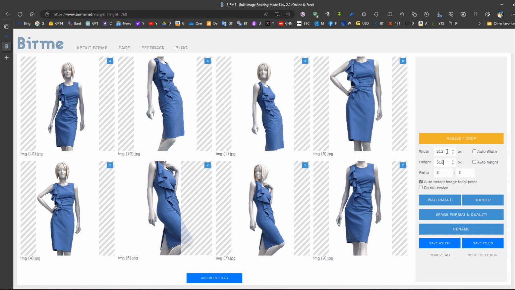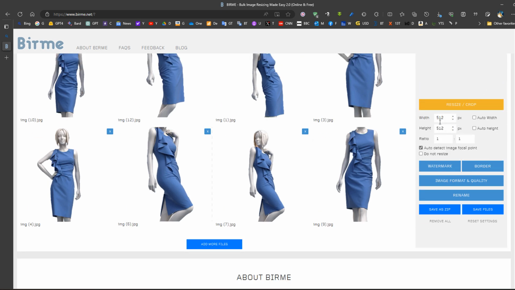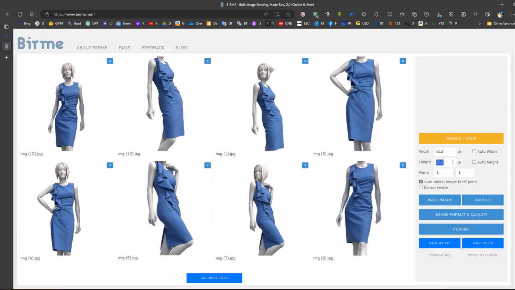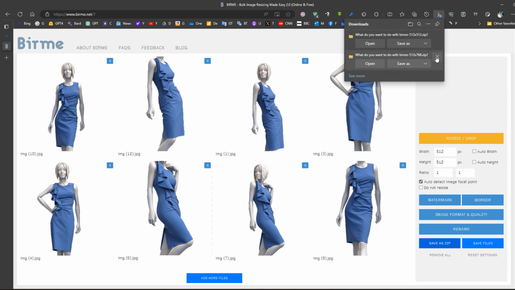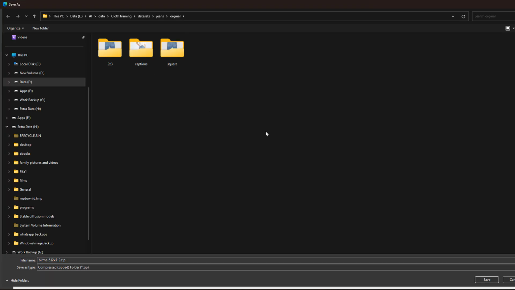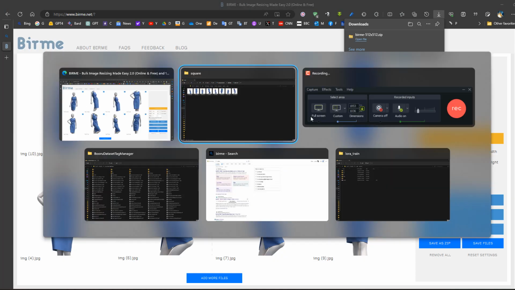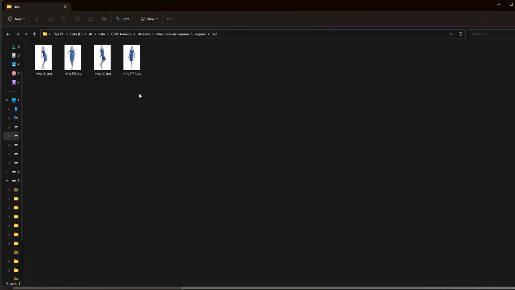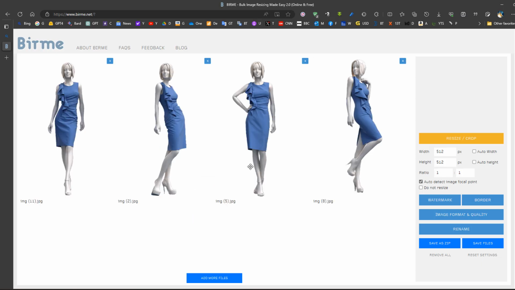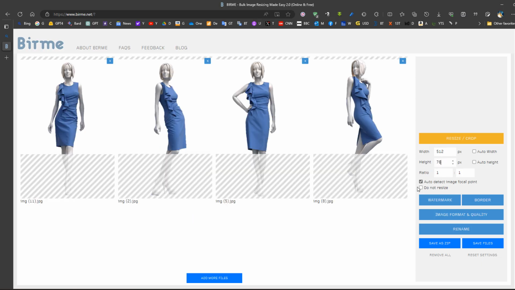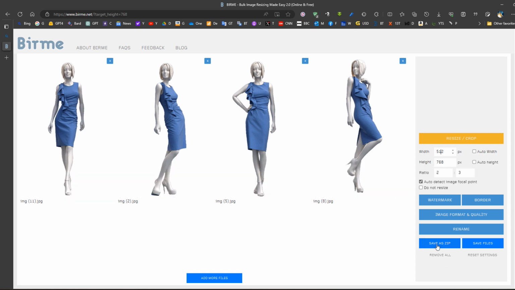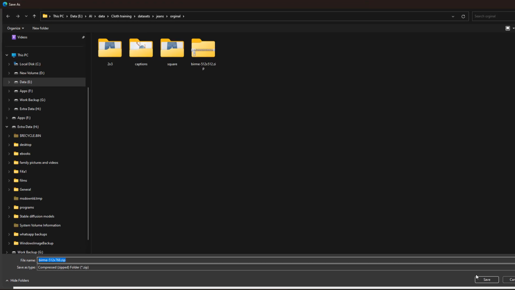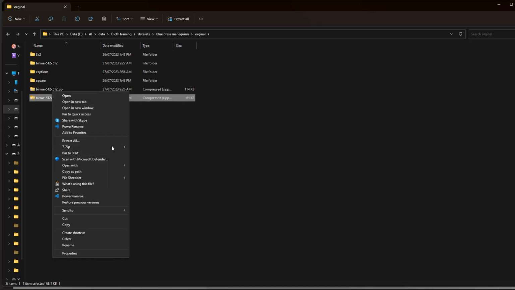Birme is used, for example, to prepare the data to get something like 512 by 512, 512 by 768, etc. So I would crop the images down to this size, then save as, and store them in this location. Next, I would go to the second data set, which is like this. I want this to be 512 by 768. I would save this as well, extract these and combine them in one folder.